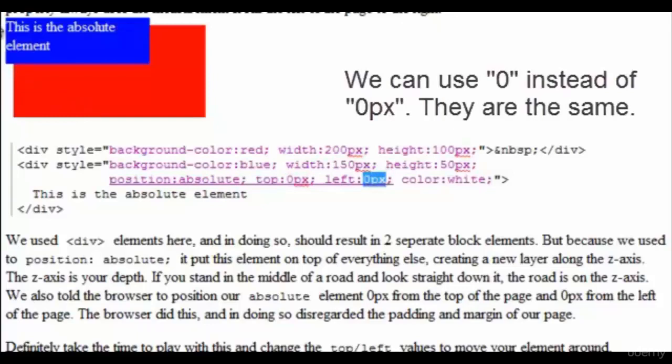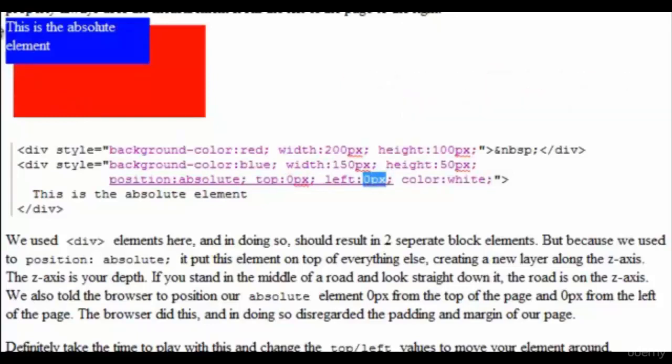That means it's going to disregard all the padding and margin in the space that it's in. In this example, it's just in the body element. So it's going to naturally disregard your padding and margin and move to the utmost top left corner that it can. Now if we wanted to move this to the top right, we would just change this to the right property. Definitely take some time to play with this and change the top left values to move your element around. Even play with the bottom and right properties as well.